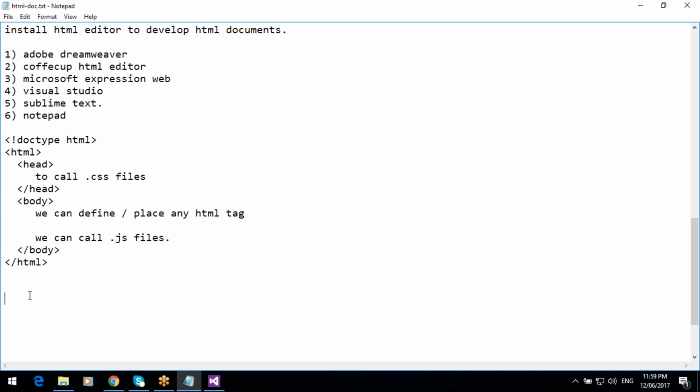And after that, if we are using Notepad, save that Notepad with the .html extension.